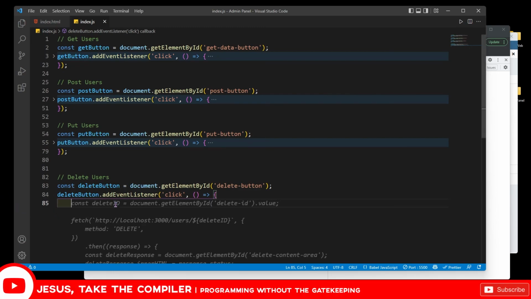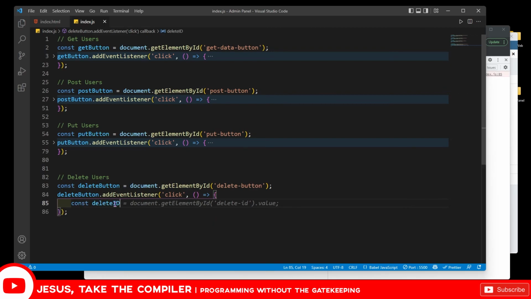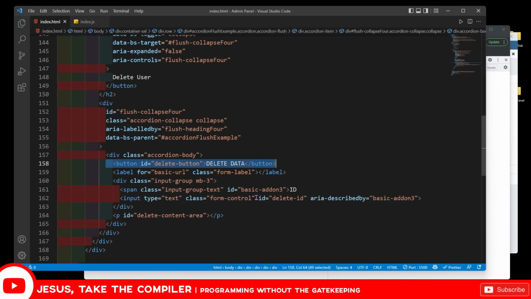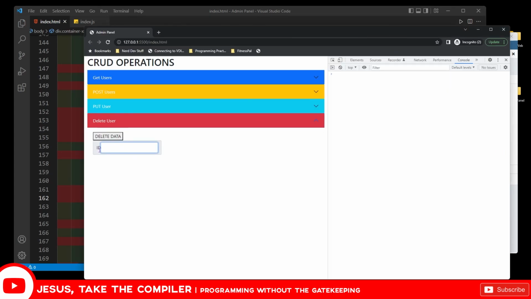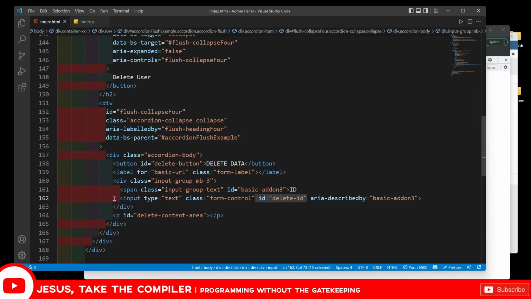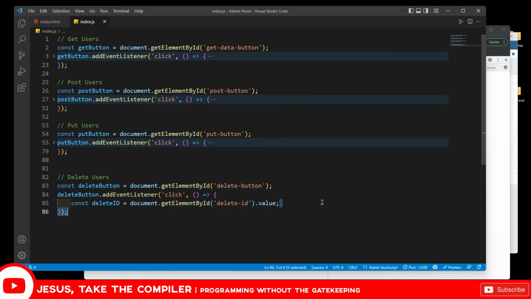And then all we want to do is get the delete value, right? The delete ID. And it knows what I want. So we have the const delete ID document get element by ID right here. And so it's coming on in and just getting, like I said, whatever value it is we've typed in here from this line. So now that we've captured it on line 85, we can now start doing some of the stuff we've seen previously.